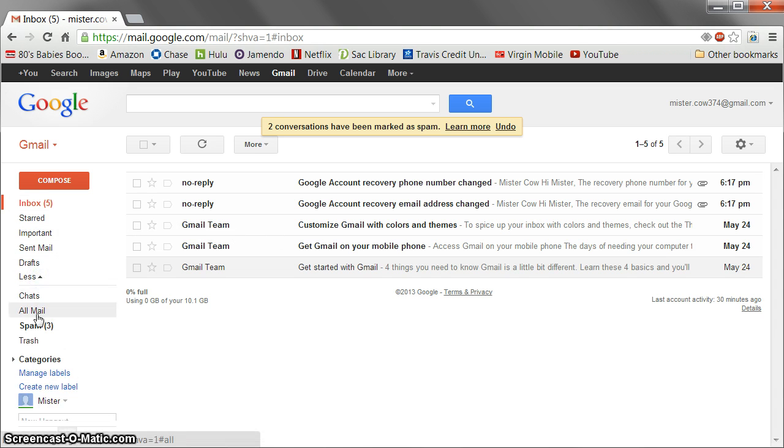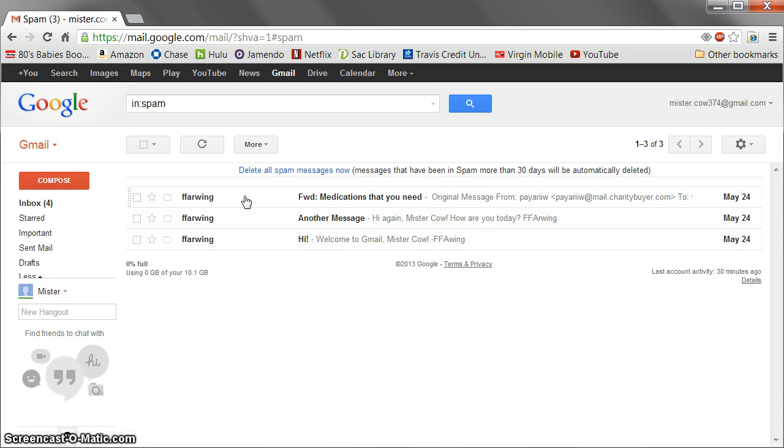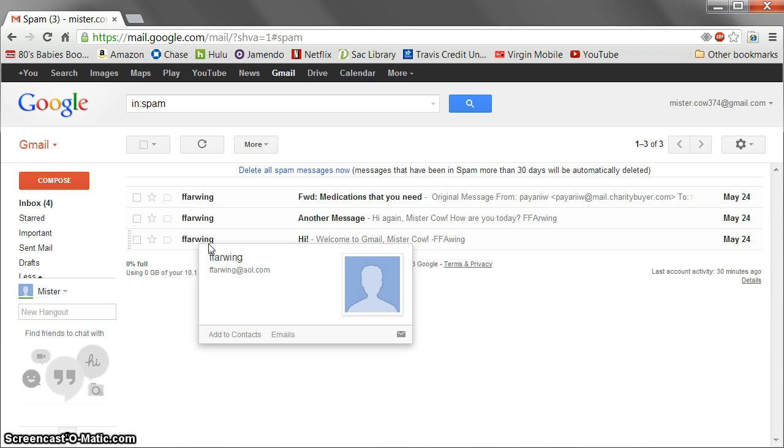I'll touch on labels a little bit here, but if you go down here and click on spam, you can see all the messages that are in your spam folder. And Gmail has a special algorithm that learns over time, so the more you click the report spam button on certain emails, it will start to learn to look for that email address, and any further emails will be routed immediately to the spam folder instead of going into your inbox.